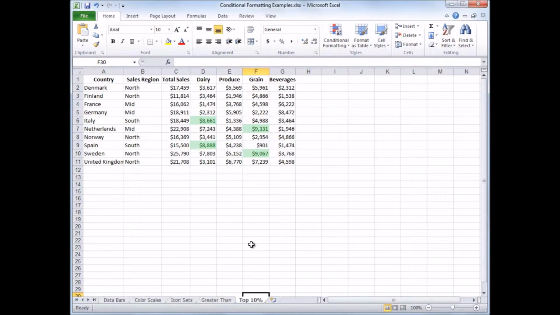And here's the same data again with another type of rule applied, showing the top 10% of sales, which were made by Italy, the Netherlands, Spain, and Sweden. The top 10% pop right out at you because of the formatting. Next up, how to apply conditional formatting.